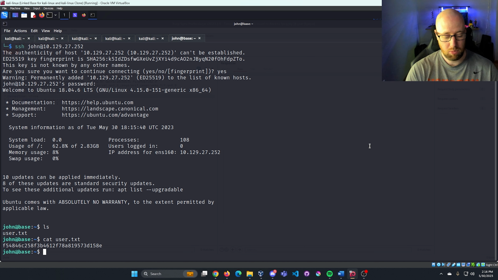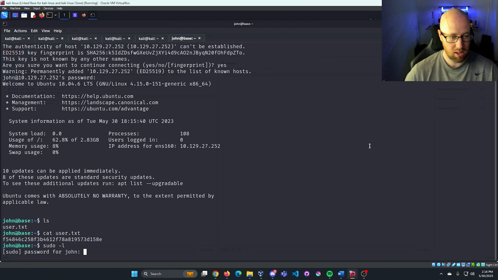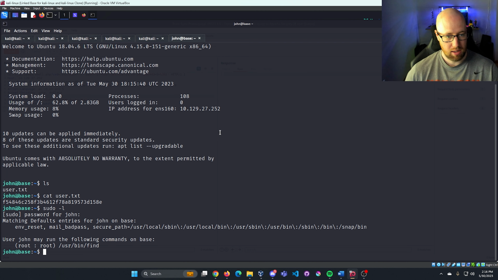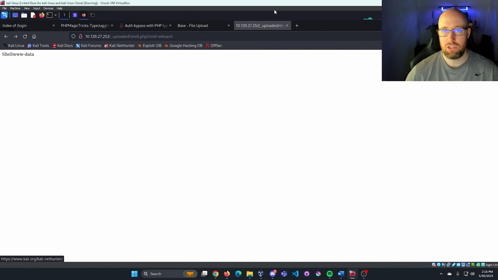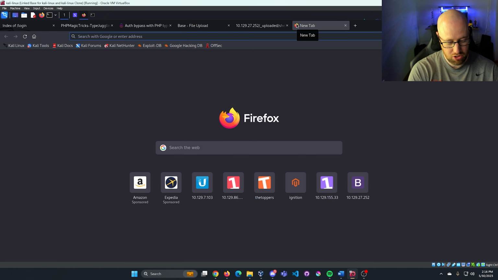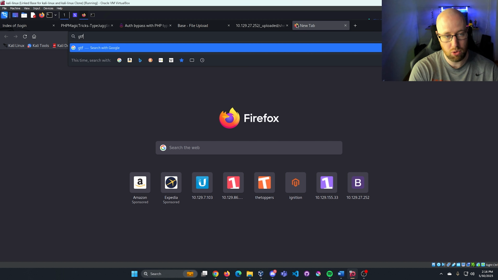Great for us. Why don't we see what John can actually run? If we do sudo -l, we'll have to paste John's password back in. And this is going to check what John is sudo on, if he can run any commands within sudo. And we can see that within the /usr/bin, he can run the find command as root.